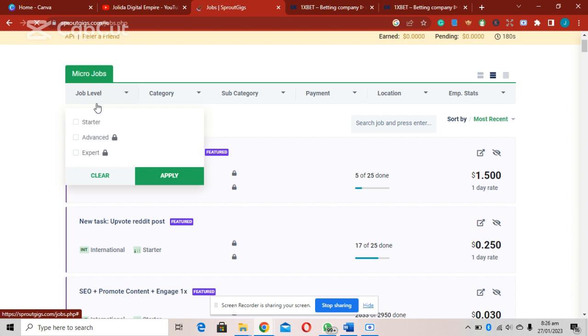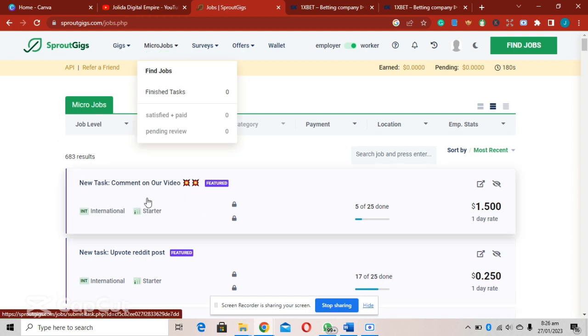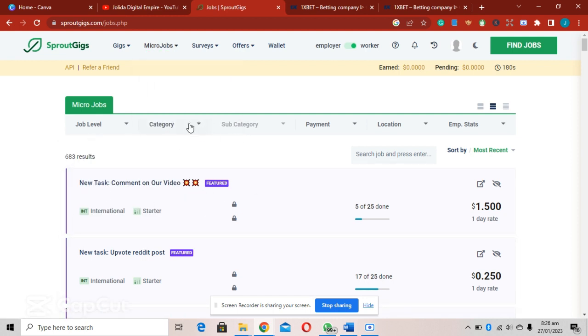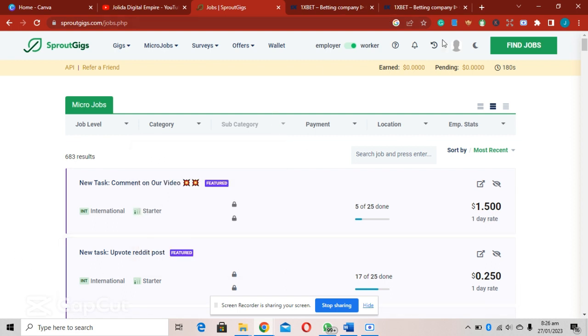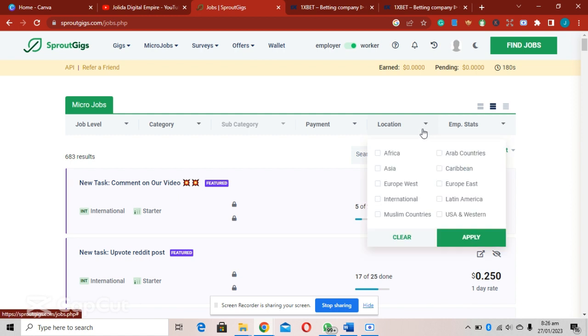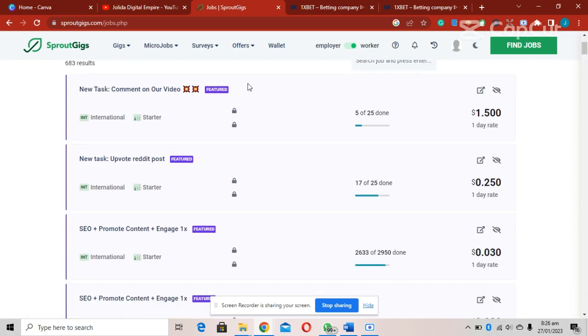So for a beginner as a starter, you come over where it shows micro job here. You click find job and then you come here. If you want, you can choose the category of jobs you want to do, maybe sign ups or data entry or whatsoever. You can choose a subcategory, and even the location where the jobs are coming from. But I don't think you have to waste your time doing that.